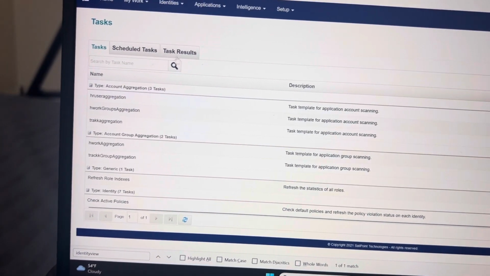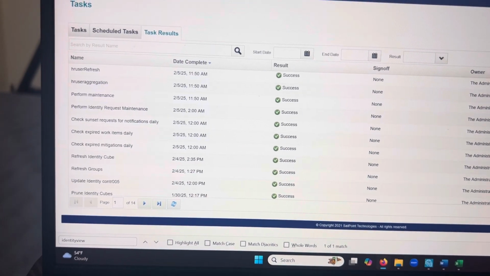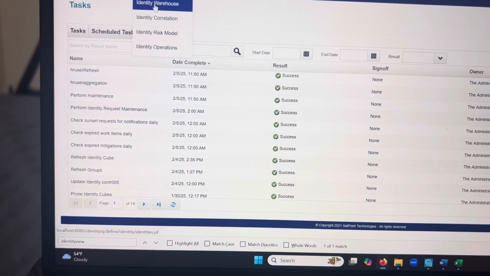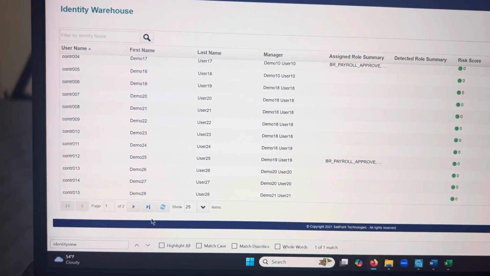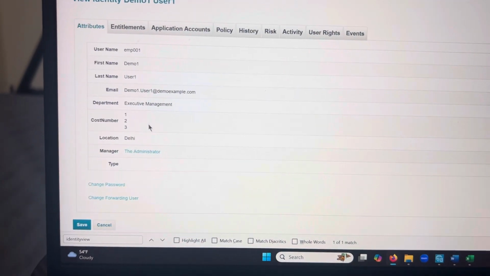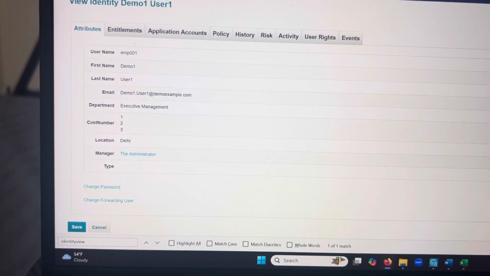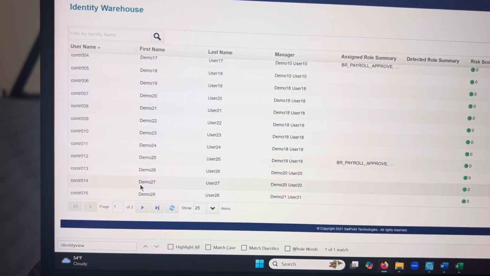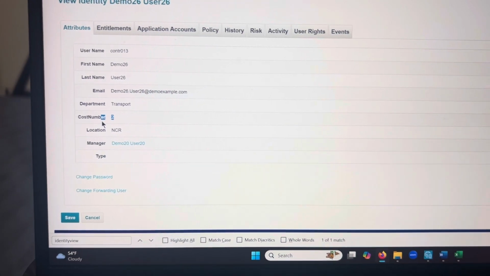So now if you go to the task result, you see my task is successful. And now I went to my identity warehouse, and if you see the employee number EMP001, the cost number is showing here as 1, 2, 3, and also if you see another employee, the cost number is showing here. Thank you.